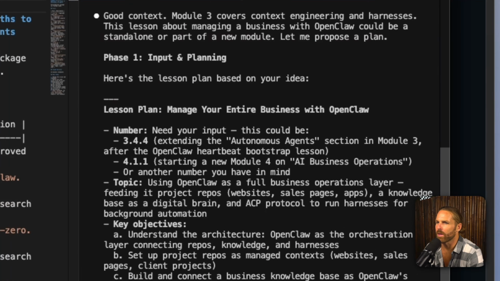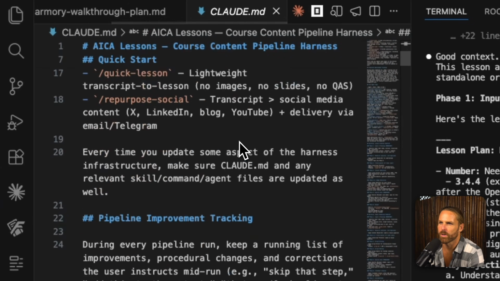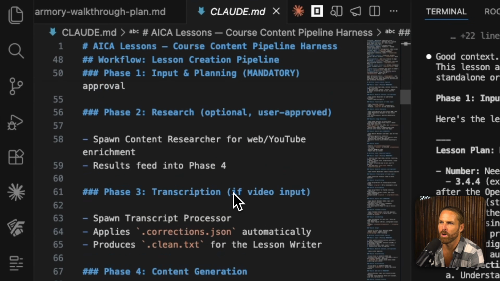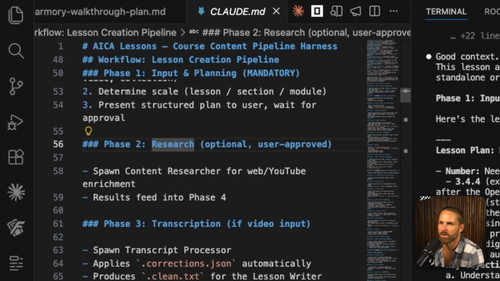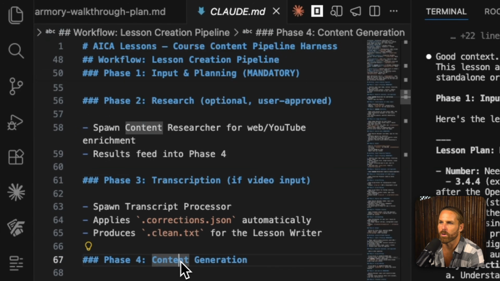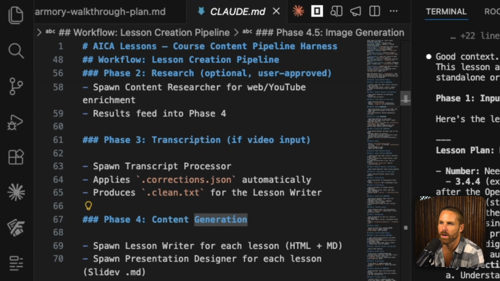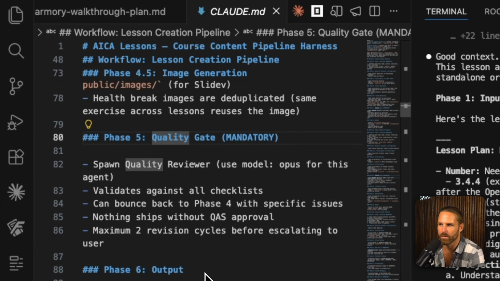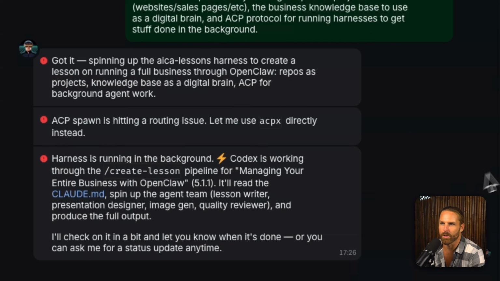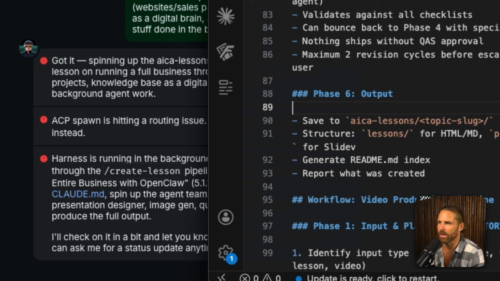All right, so now we have the plan, which is phase 1 of the harness. If we go in here, we can say phase 1, input and planning. Phase 2, research, which is optional. Phase 3, transcription. Phase 4, content generation. Phase 4.5, image generation. Phase 5, quality gate. Phase 6, final output. So that's what this is supposed to be doing here, but it didn't go through the input and planning with me. So that's interesting. Let's see.